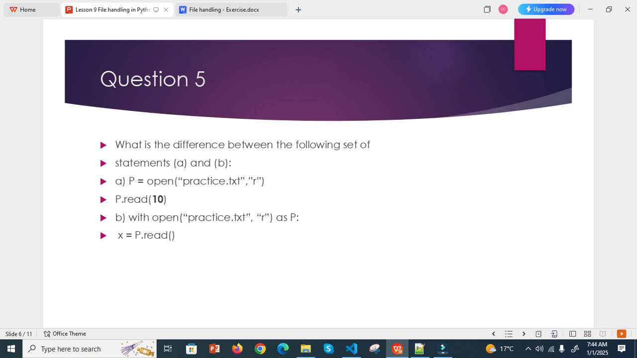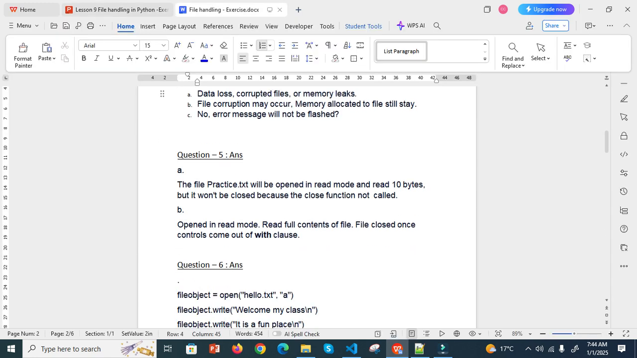Now question number 5. What is the difference between the following set of statements? Now you can read that both files are opened in r mode, but the second one is opened with the with clause. In the previous video I talked about this with clause. Here the other difference is that I read 10 bytes, not in this case. So what is the answer for this? It will open in read mode and read 10 bytes. But it won't be closed because the close function is not called. We didn't call the close function.